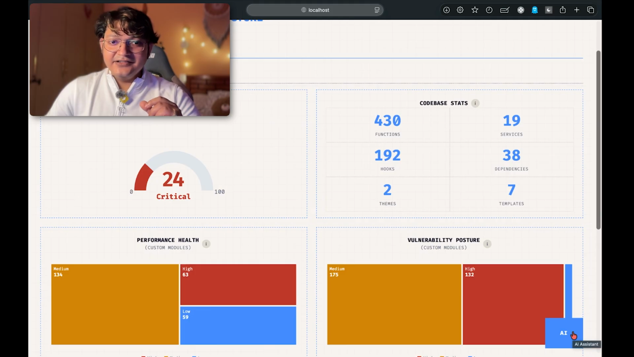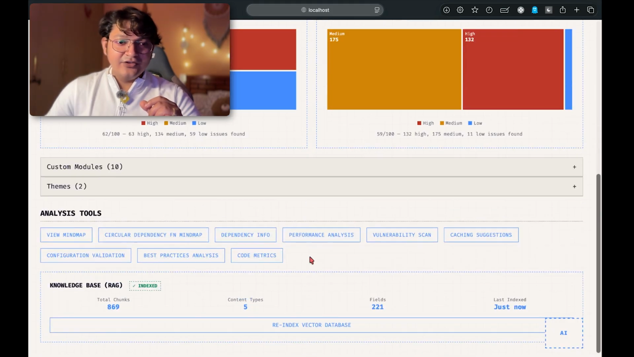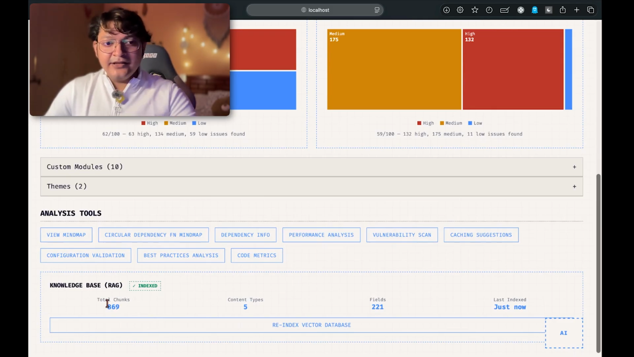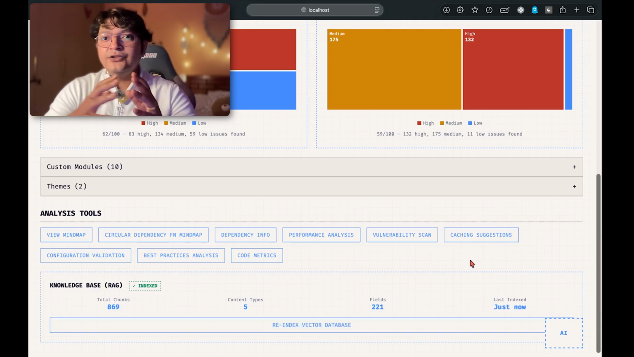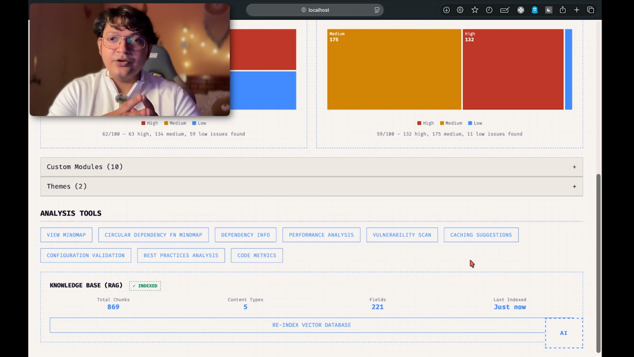This is the real magical thing. And apart from it, you will be able to see the indexing of the knowledge base, which is in RAG, which is in the vector database, and the information pertaining to it. If you want to reindex it once more, feel free to do that. When you click on the AI compliant checkbox, these AI features get enabled.